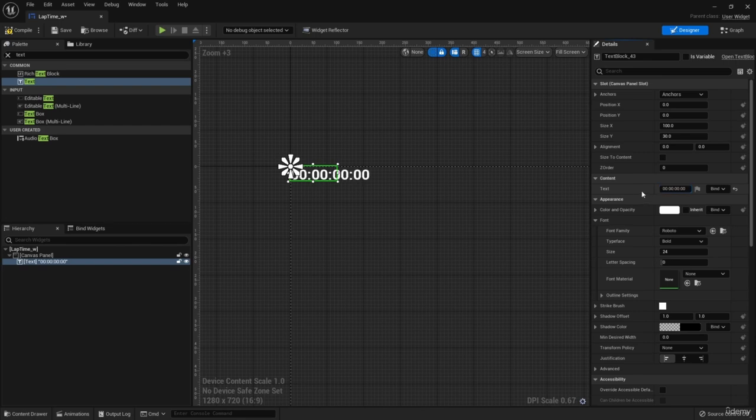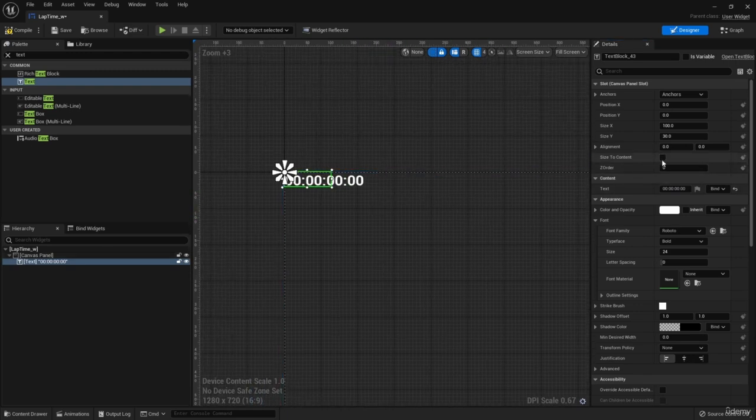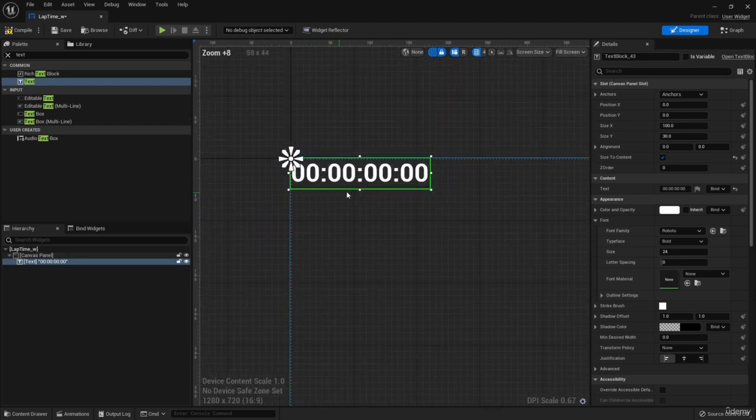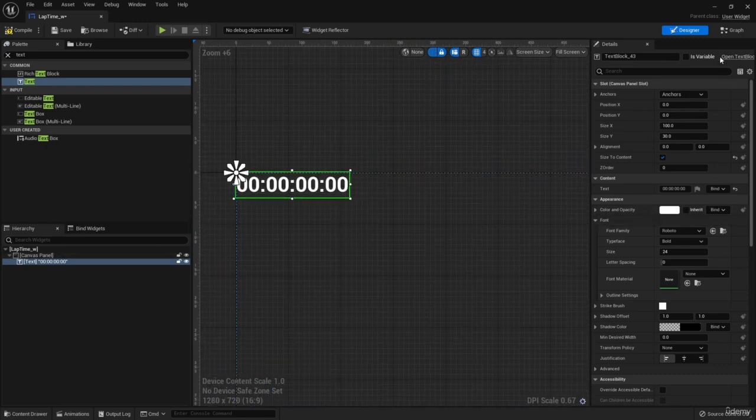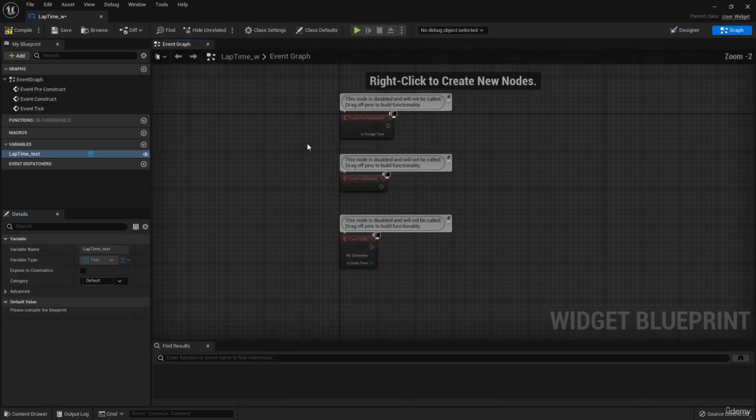Something like this, so it is going to be our time span. And then what we're going to do is just click size to content. So this is kind of a thing that will be shown in our main widget where we have the speedometer. So now that we have this, let's go to our is variable and let's name it lap time text. And let's go to graph.